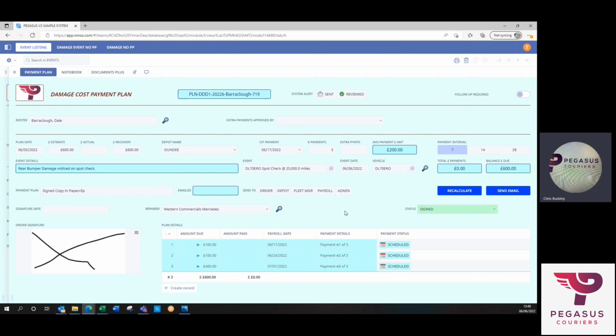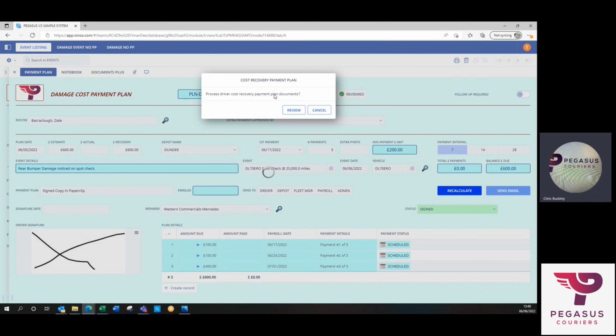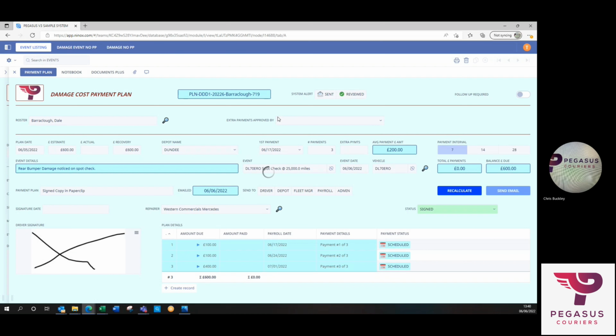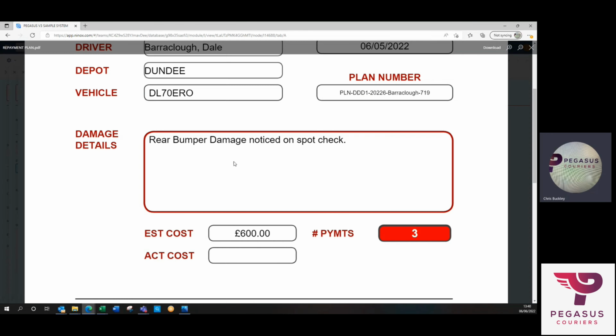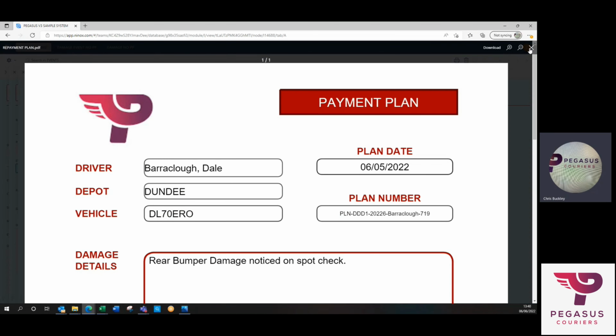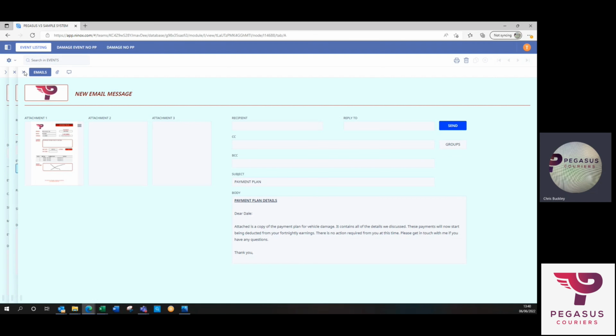A copy of this can then either be emailed by send email, review. We could then send it to the finance department. And it is also done when the payroll for payment plan deductions is done each week, it will show. You can also send a copy to the driver with their email address, just type in the email. They will then receive a copy of this payment plan here, or they will get a copy of the signed one, whichever they prefer.